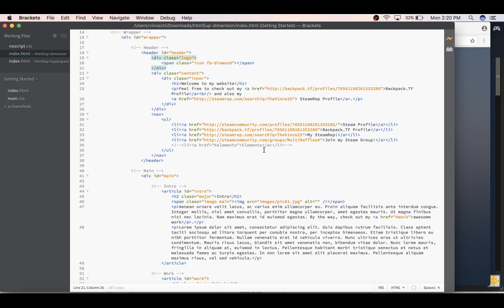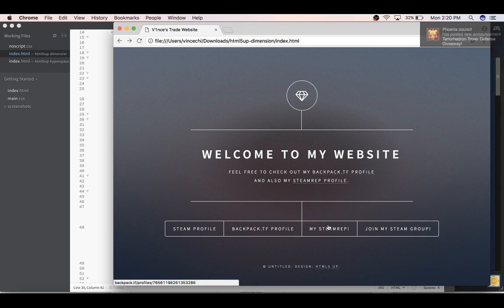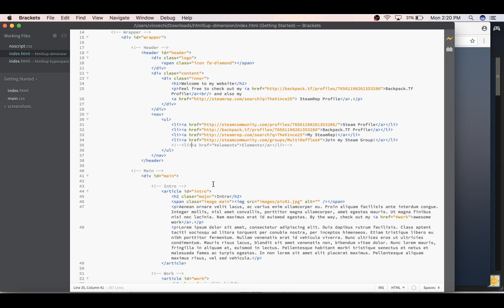So yeah, right here. Not sure what that is, but it's commented out by this exclamation point and the two dashes. So I'll just leave that there for now. And so this is the landing page. We're almost all done with this except this little "Untitled, design by HTML5". So let's find that.